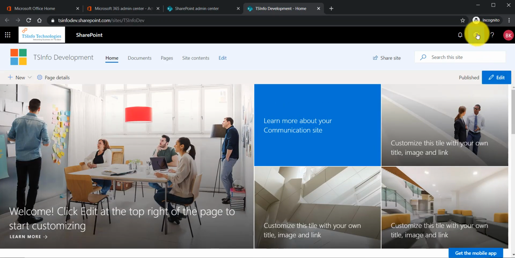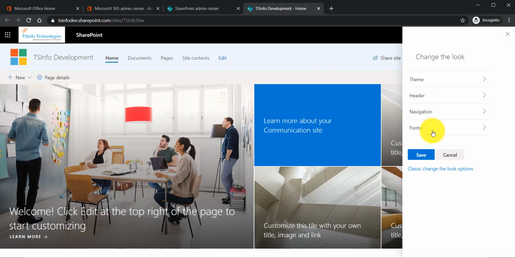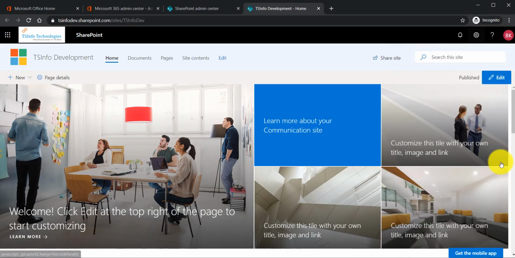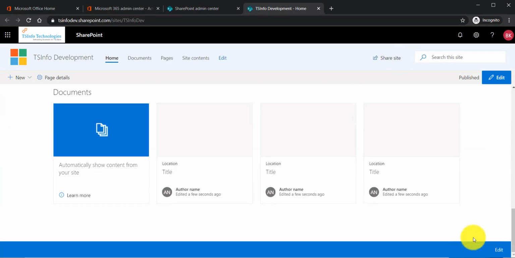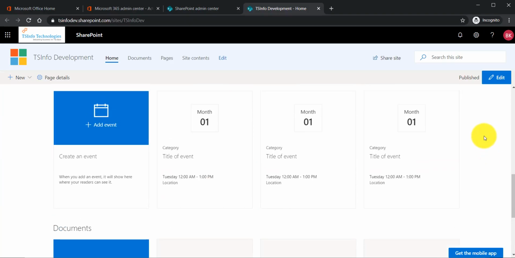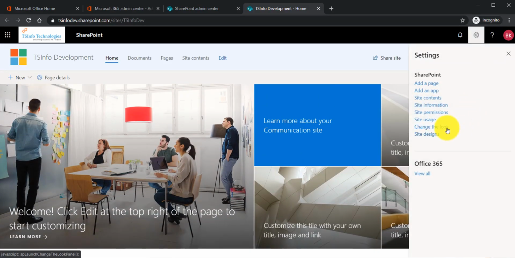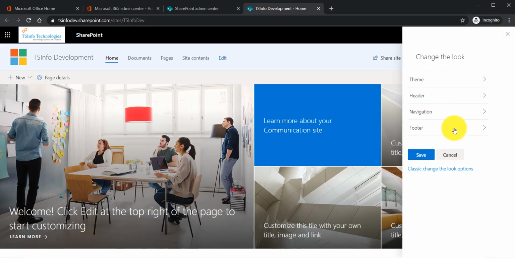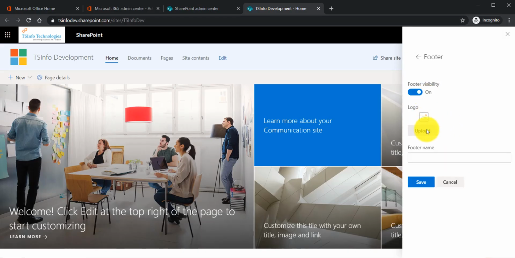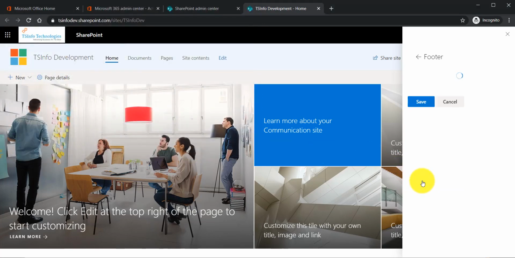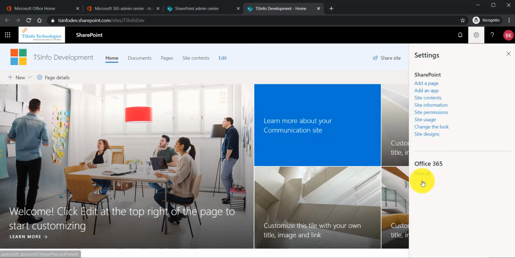But if I change the footer to available, you can also upload a logo over there if you want. I will click on save, and you can see here, down if you go, a footer is coming up. Now next, I will click on this change the look, and we will try to add some footer on that. So before that, let me add the same logo here. You can click on save.